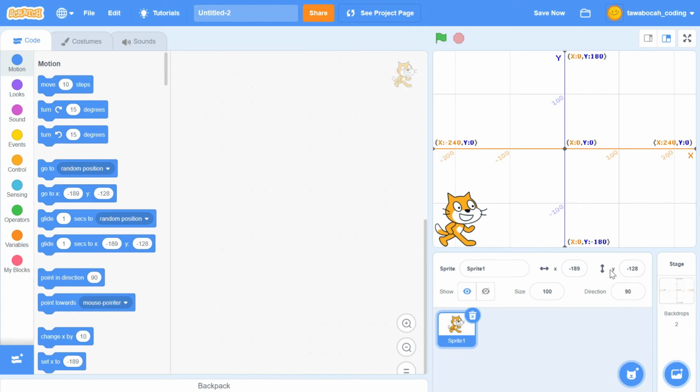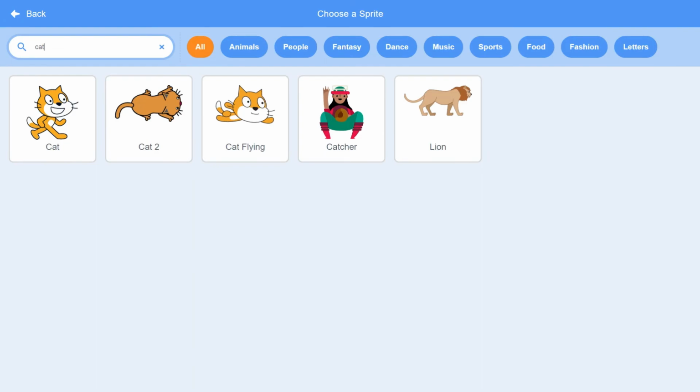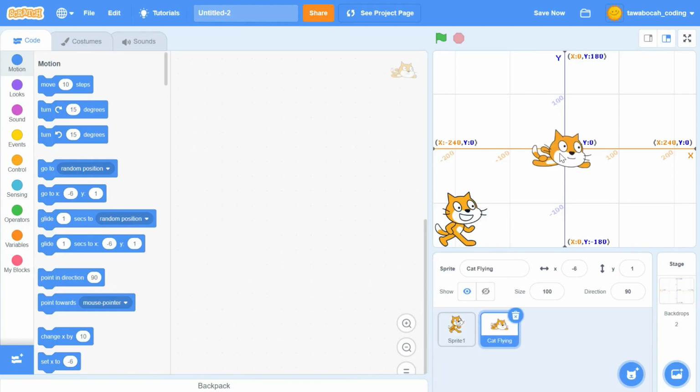Other sprites can have different X and Y coordinate values. For example, add one more cat sprite and swipe it to the top right. This second cat sprite will have positive X and Y values because it is located at the top right, different from the X and Y values of the first cat sprite.